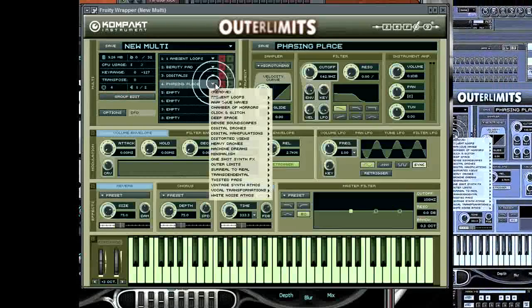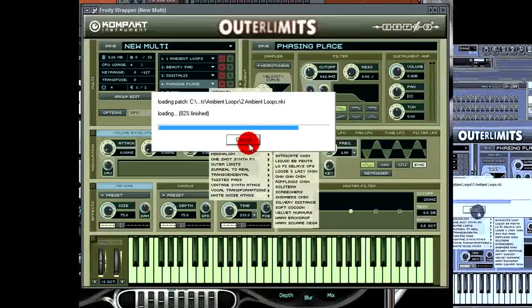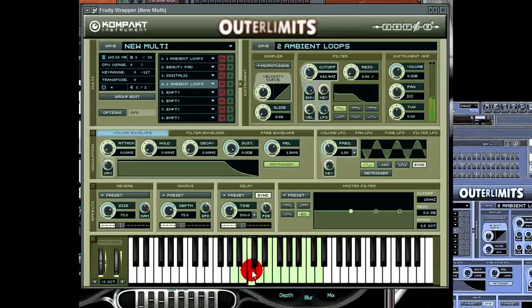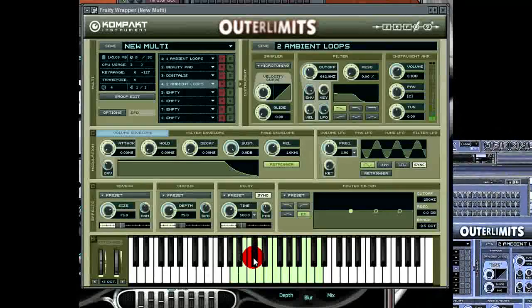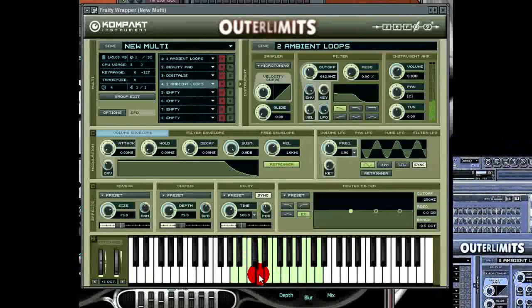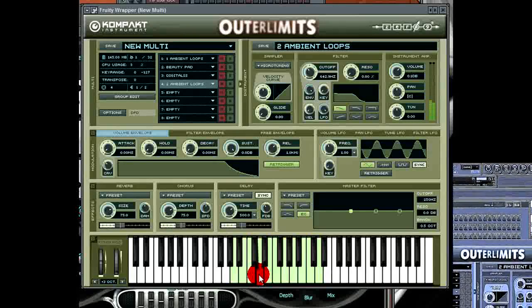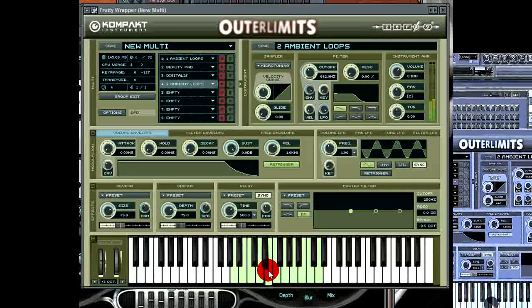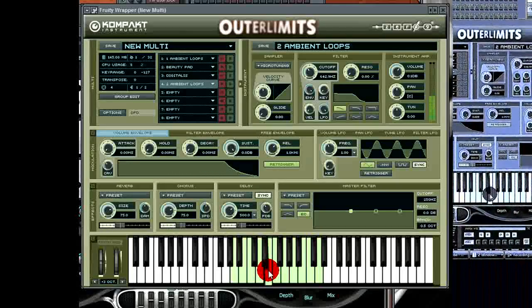And it's like each of these patches right here are individual, like each key, you feel me, is its own sample. And each sample is like 2 minutes long at least. So it's huge, you know. This took up a lot of space, and I thought it was gonna be more sounds, but it's just that each key has its own song on it, you know what I mean? So it's just a lot of stuff in there.